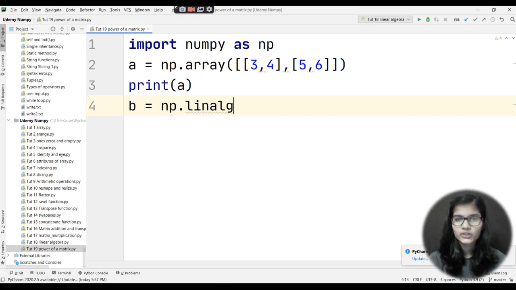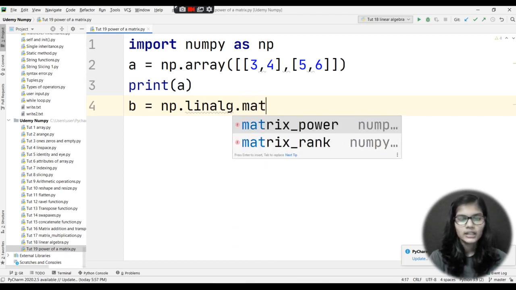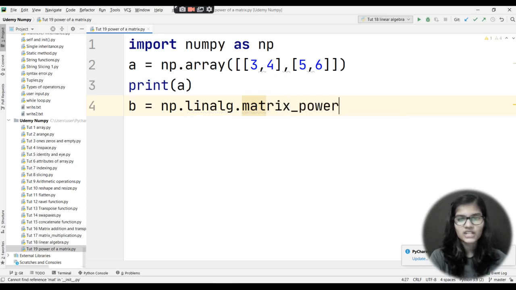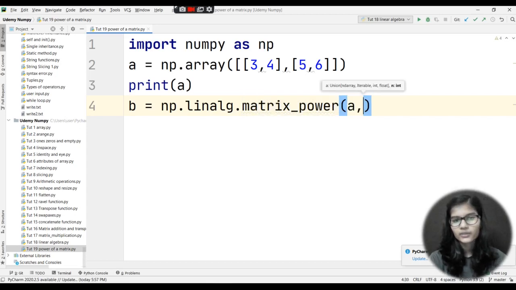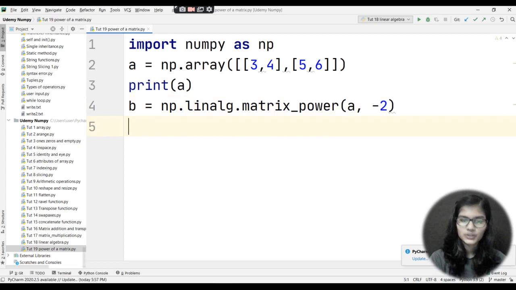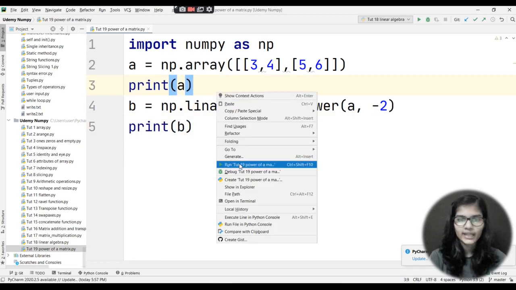So B is equal to np.linalg, then a dot, and I'll write matrix underscore power. I mentioned that we are going to compute the power of a matrix, so the function name we use is matrix_power, right? I'll put the bracket, and inside it I write the name of the variable in which I have stored my array, for which I want to compute the power: A comma, and let's say my power is -2. And I simply print my B, the variable in which I have stored the result.